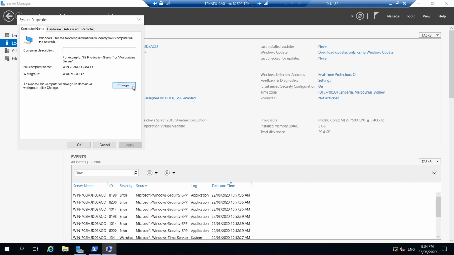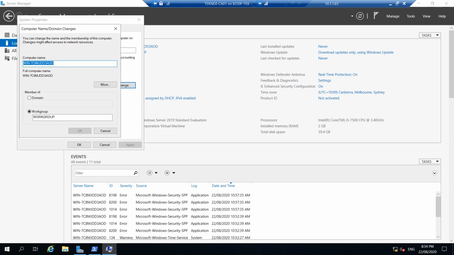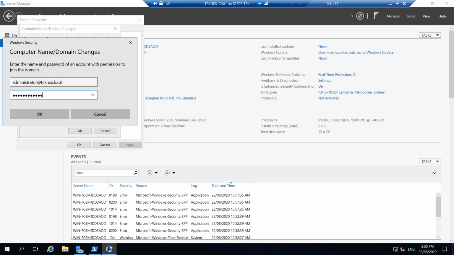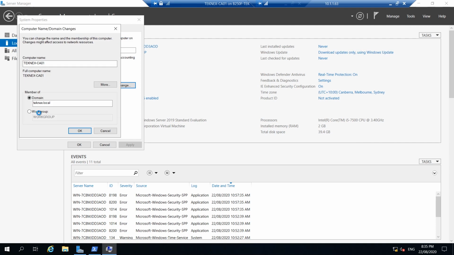So I will click on change, and computer name is teknex-ca01 and domain is teknex.local, and click OK. It will prompt for administrator username and password. So I'm using my administrator account and provided the password and click OK.